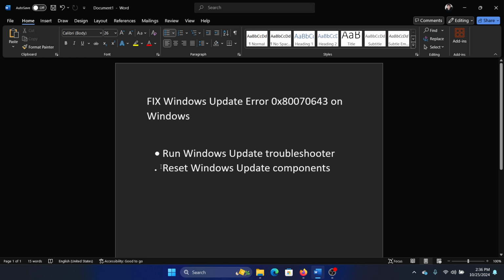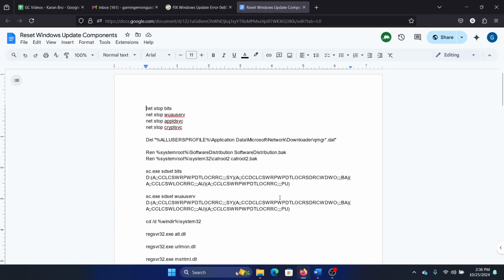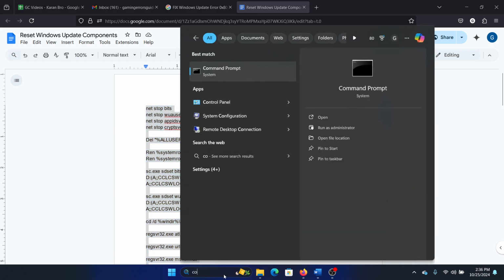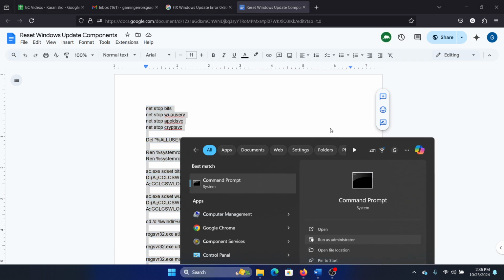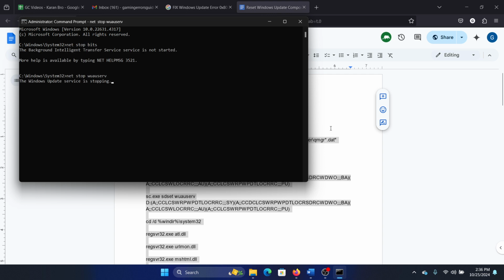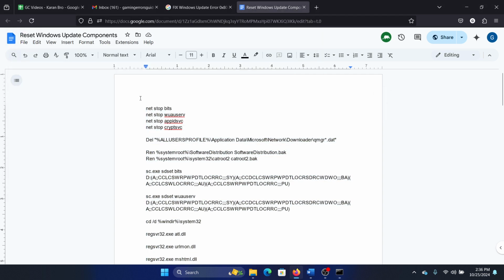The next solution is to reset Windows Update components. And how would you do that? So we have a script for you. All you need to do is copy the script. Copy the script and then search for command prompt in the Windows search bar. Click on Run as Administrator and paste it here. Hit enter.